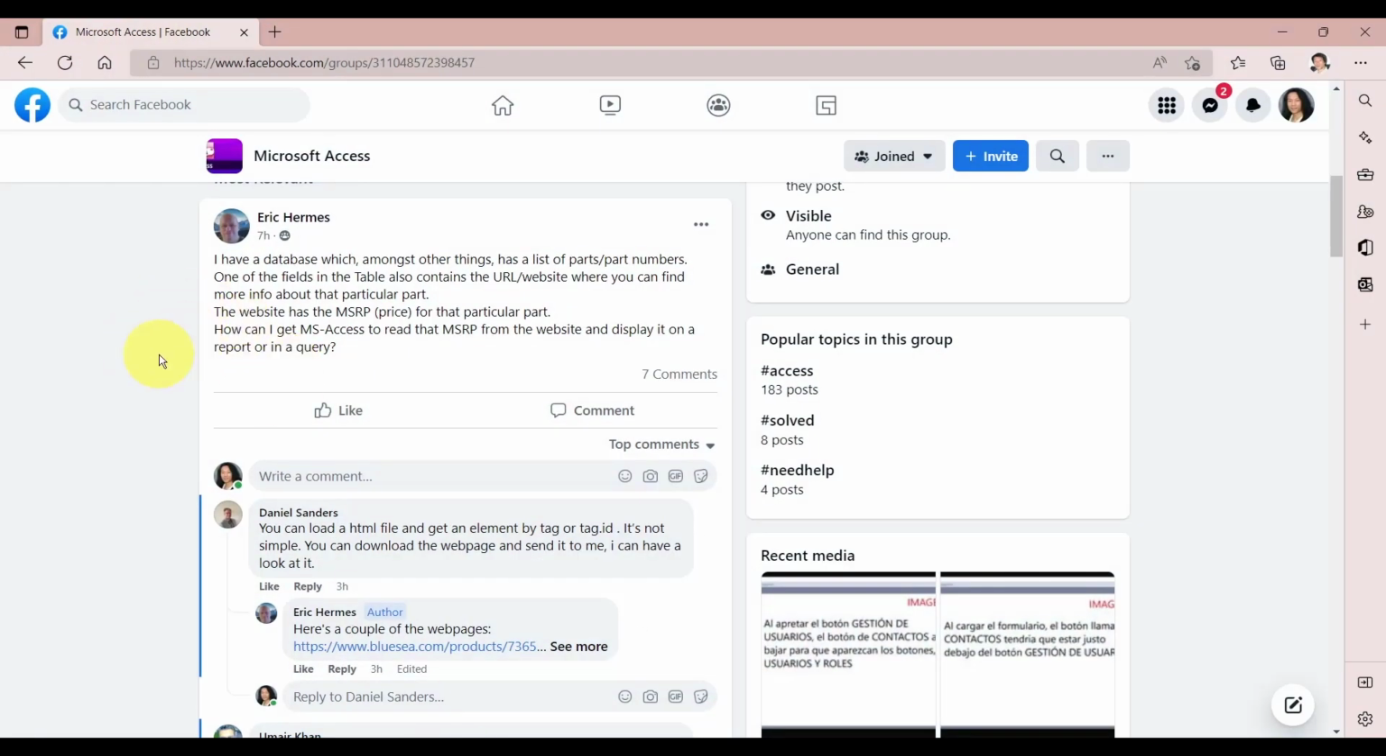Eric here is asking, he has a list of part numbers, and one of the fields in the table contains the URL where he can find more information about the part. He's wondering if there is a way to view the web page in Access.